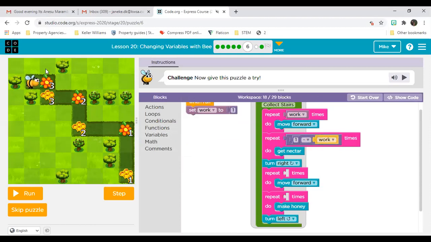So how am I going to get 3? What minus 1 will give me 3? Because remember, we're coming down now. It's going 3, 2, 1. So I have to minus 1 every time. There we go. Thank you, guys. Yes. So I'm going to change this to 4. 4 minus 1 gives me 3. So repeat 3 times, get nectar. There we go. Perfect. Turn right is going to be once.